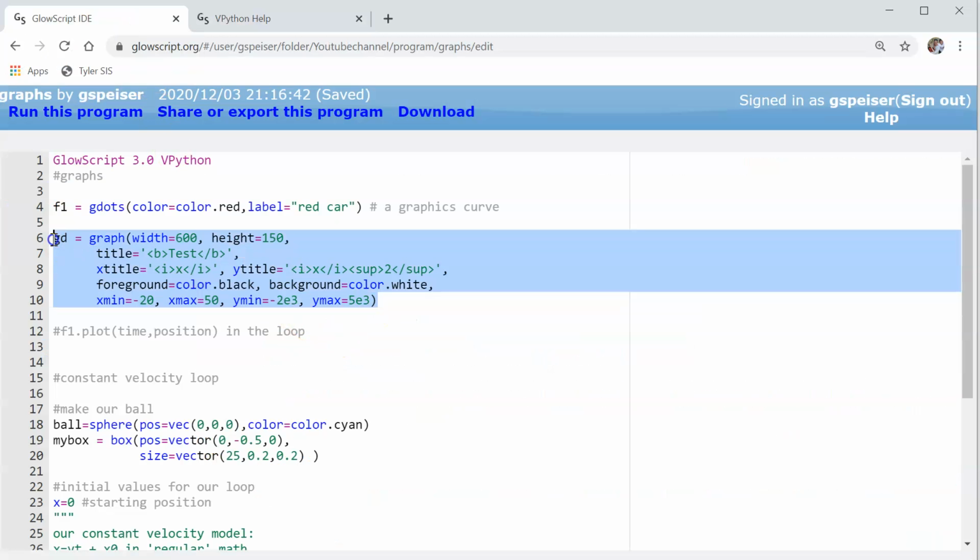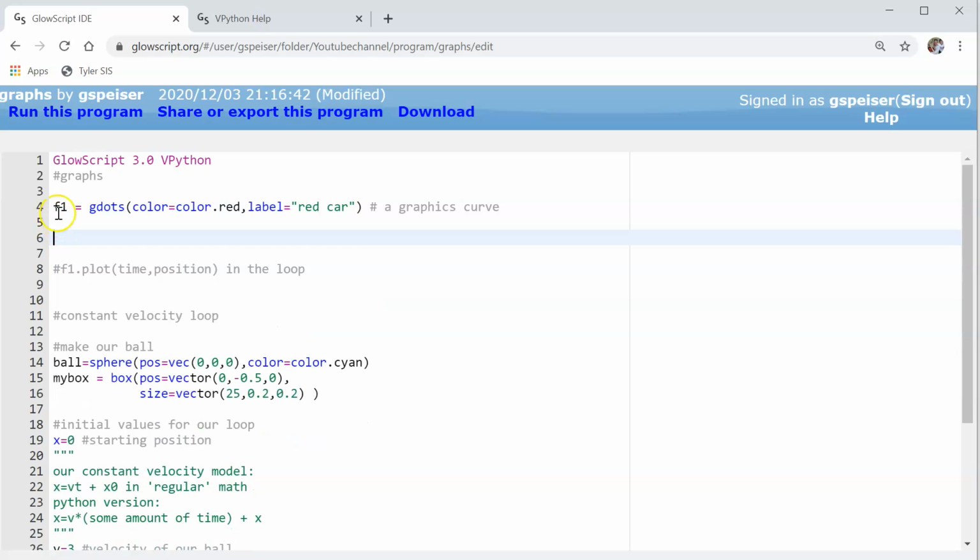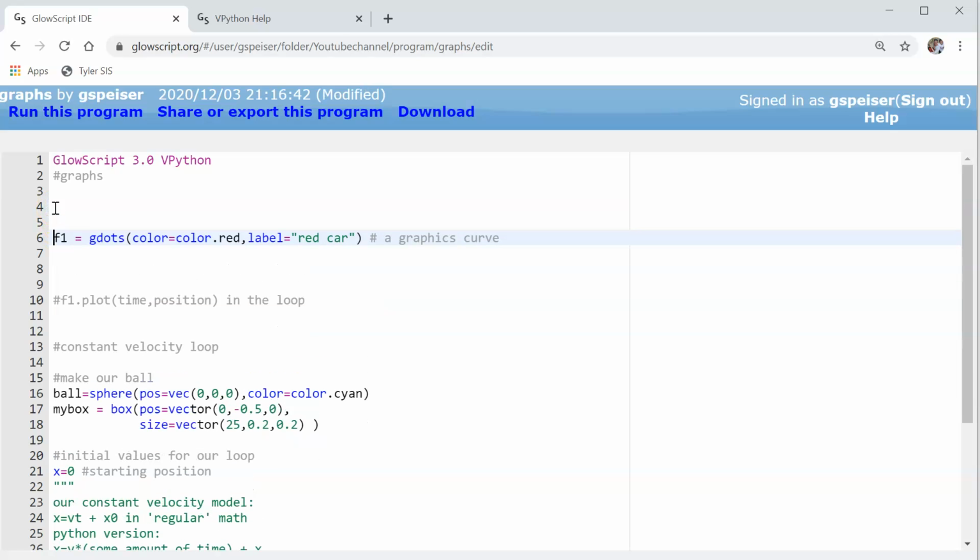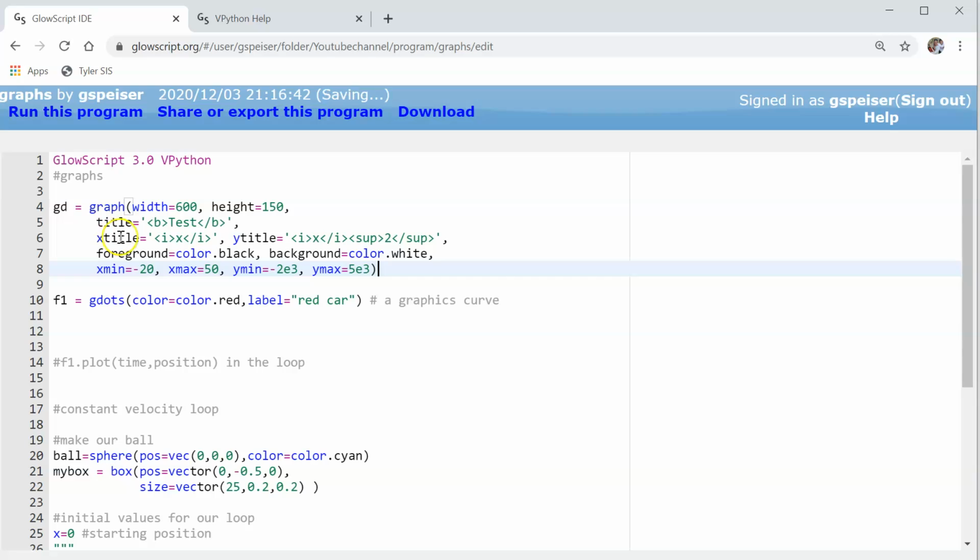Oh, so I put it in the wrong place. Control X to get rid of it. I'll go put it over there. So first of all, we do this statement, and then afterwards we do F1. Okay, so this changes the width and the height. It looks like the title, I think that B is HTML markup, which makes it bold.